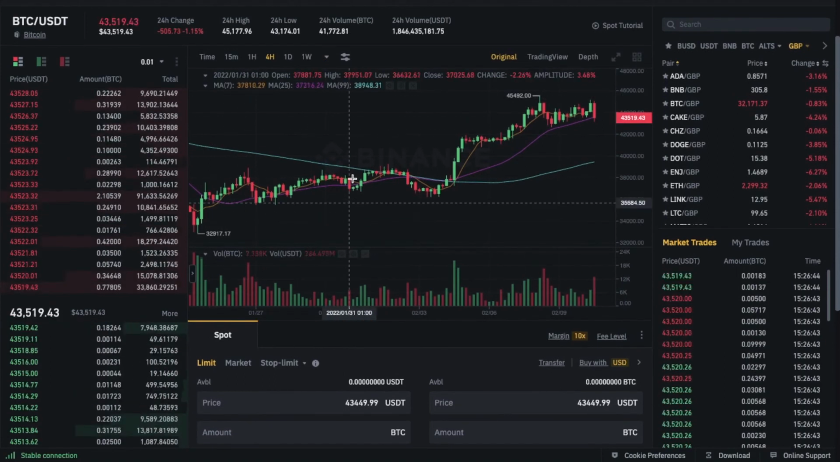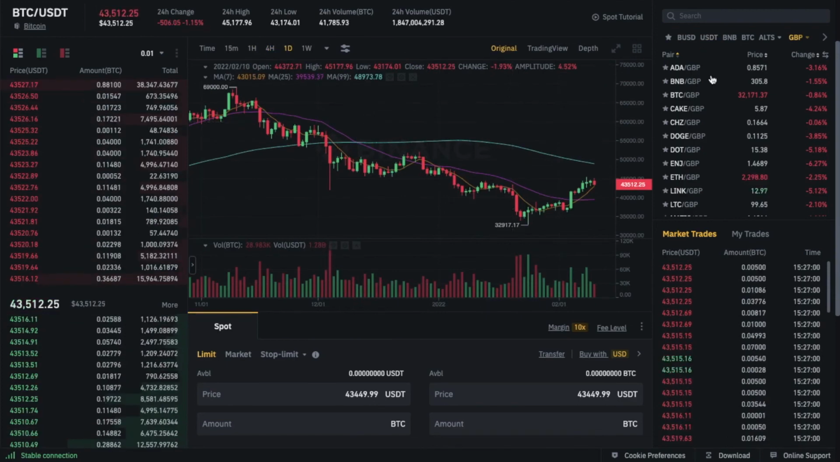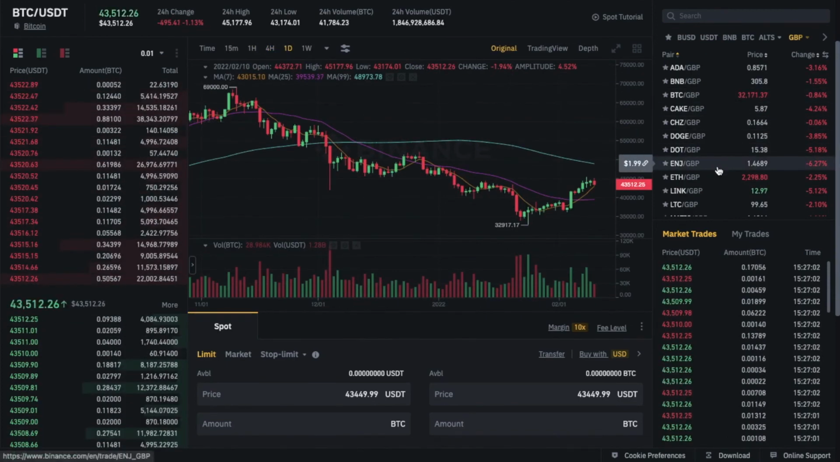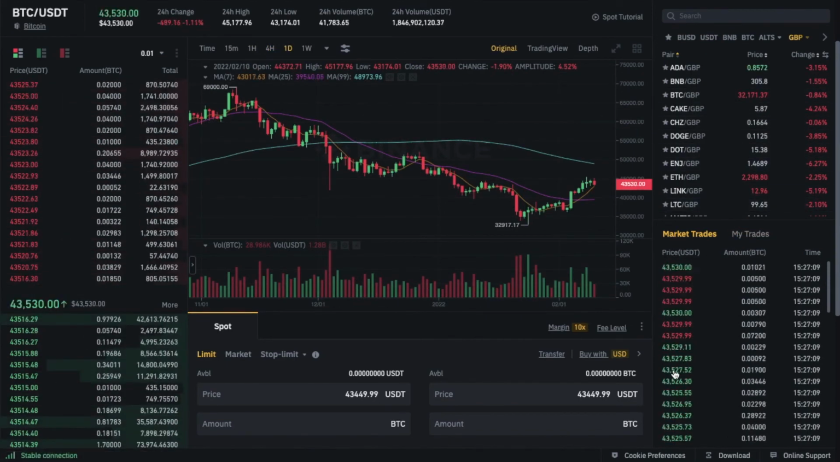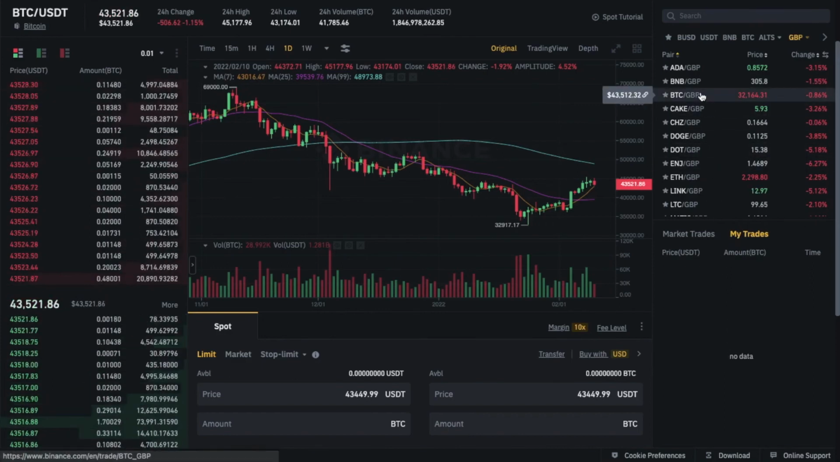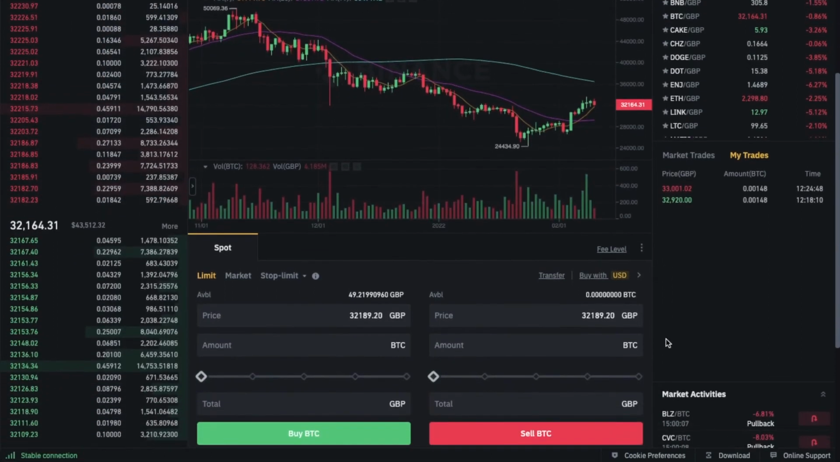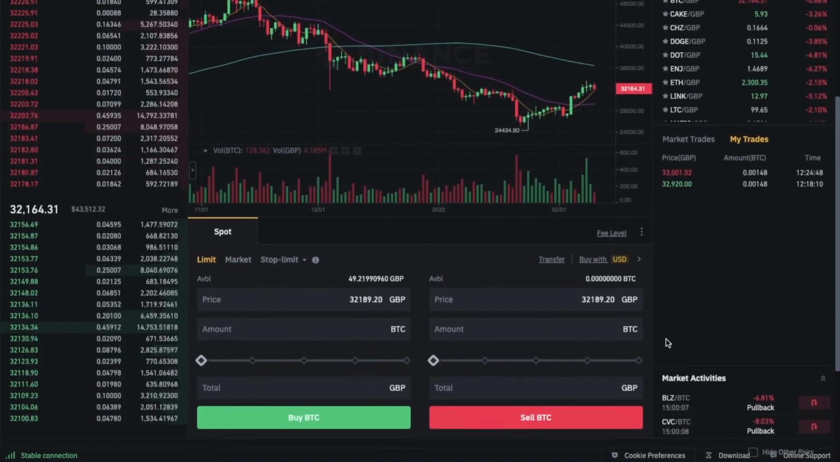You then have your charts showing you buy and sell orders over specific periods of time. The list of markets on the right here again. Underneath that, you've got all the market trades for buy and sell orders, and you can also view my trades if you had any. Now I'm just going to change my market to BTC to GBP, and my charts will then reflect this. Then in the center, underneath your charts, is where you can create your trades.